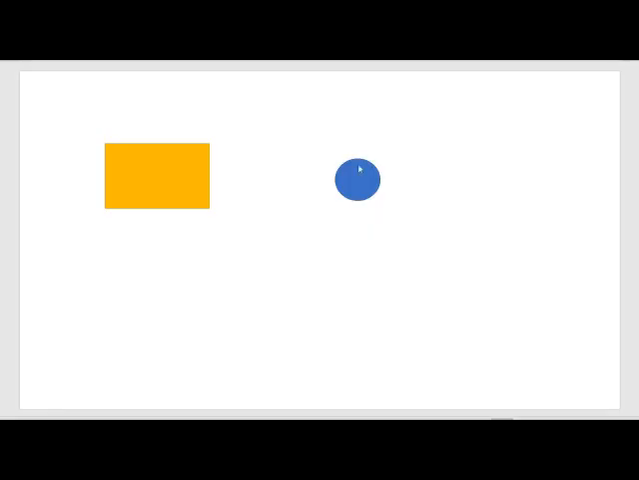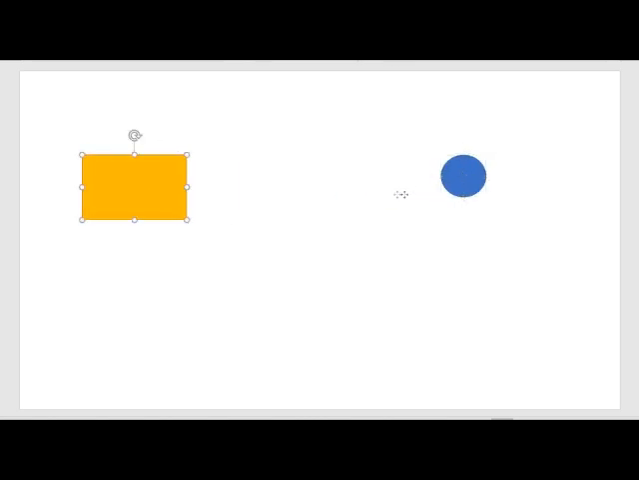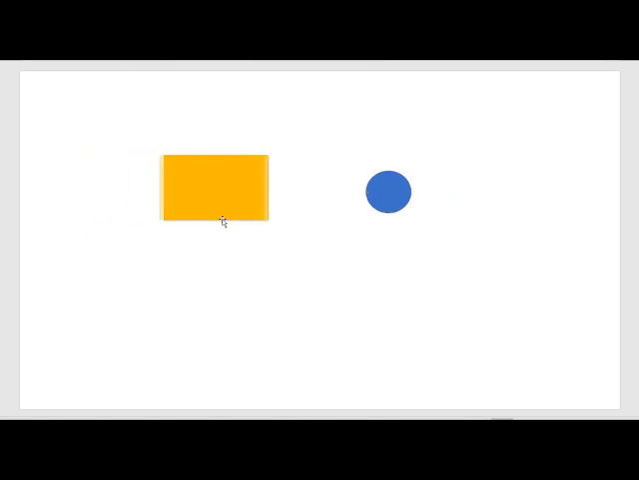Control G will group selected items on the slide. So for example, we have here two objects and they can be moved separately. But to make them move as one, we need to group them. To do this, we need to select them both.